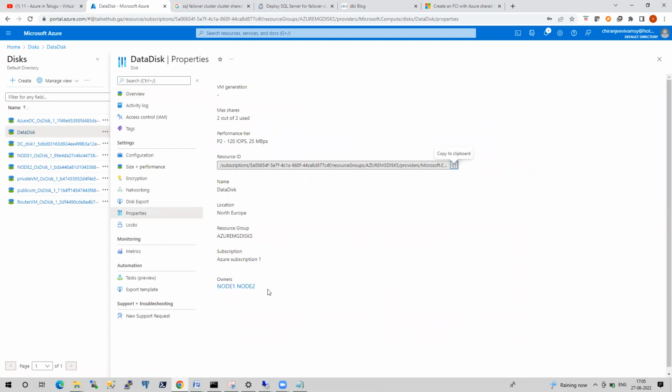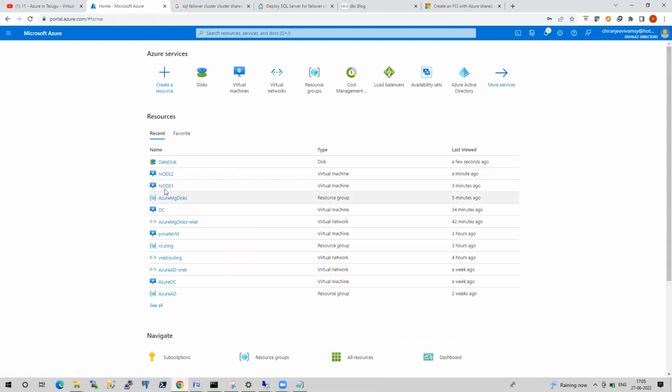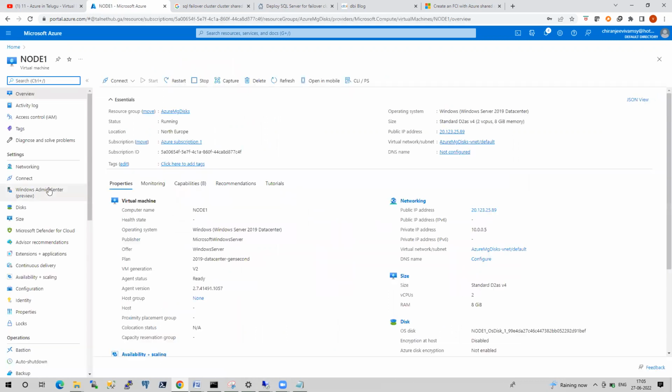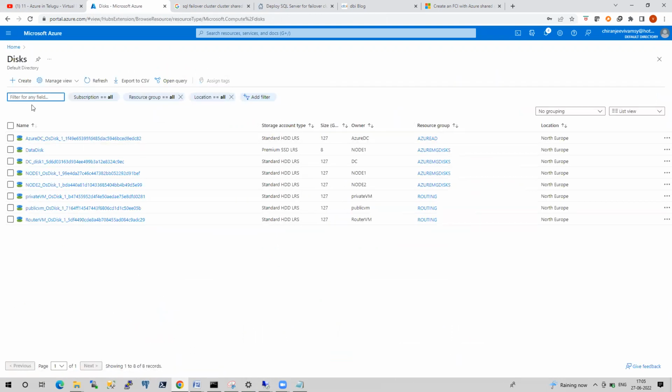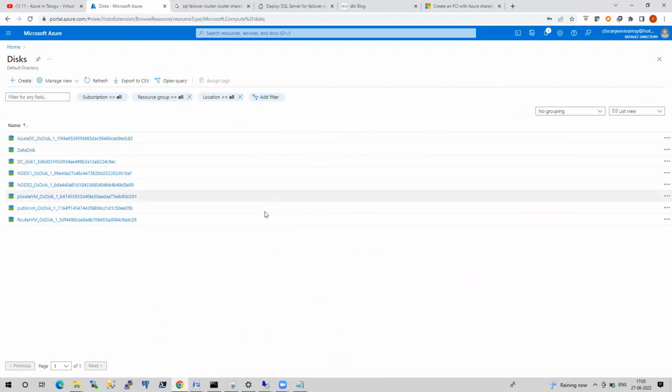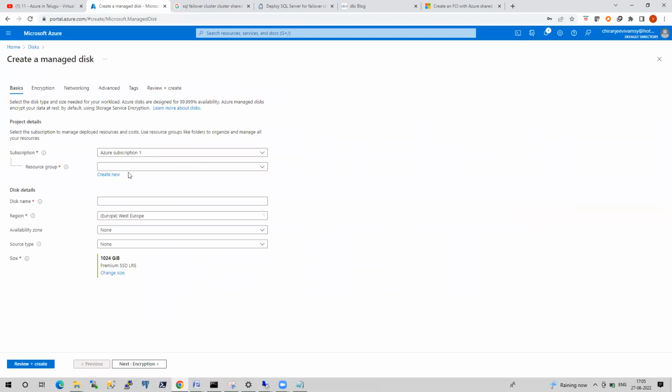No questions? MC, can you show me one more glance at what you did? One more time. Okay. So I just created the machines. I didn't do anything on the machines, node 1, node 2 and domain controller, right? So first I came to the disk section and clicked on create. Okay, I will add one more disk for you. Since you're asking, I will create one more disk.